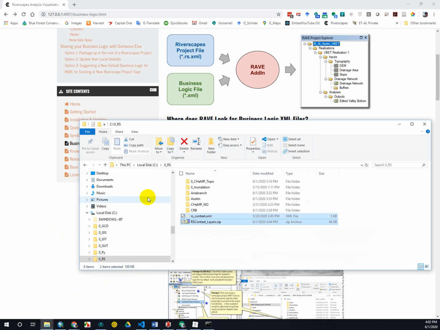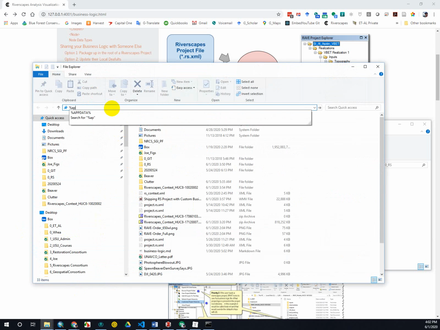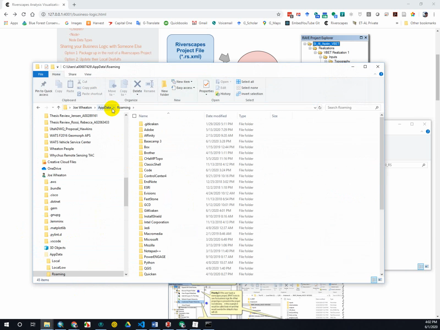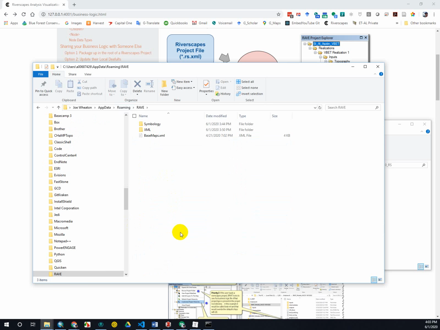Okay, so what we're going to do is we've got those files right there. And what we're going to do is open up another folder here, and we're going to go to %appdata%. And what that'll do is take me to my user profile app data folder, and then you can go into roaming. And if you don't already have a folder called Rave, all caps, make one. Okay. If you've done any customization, then you'll have one. But if you haven't done any customization, it won't be there. Okay. But it is a folder that the software looks for. And in it, you're going to want to make a capital S symbology folder and an XML folder.